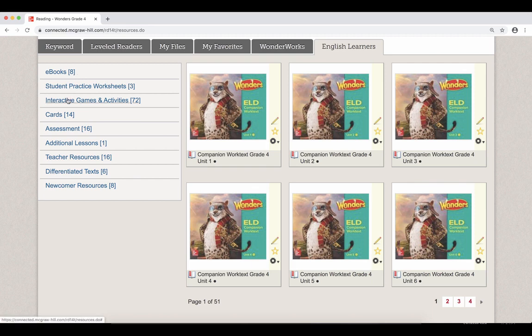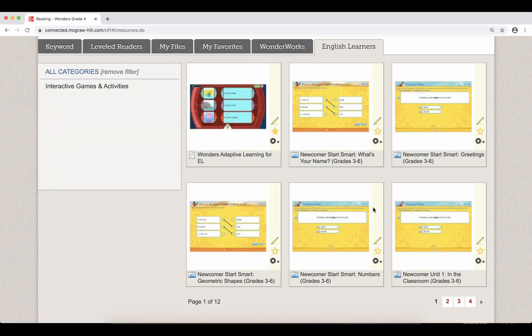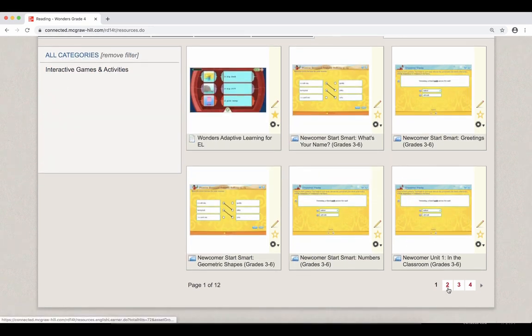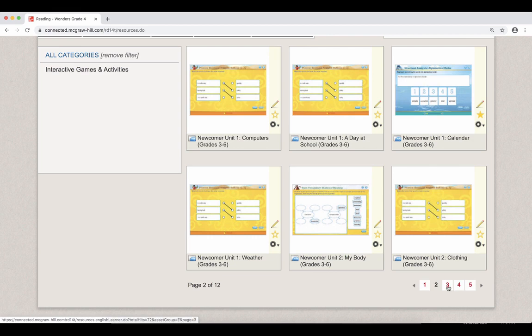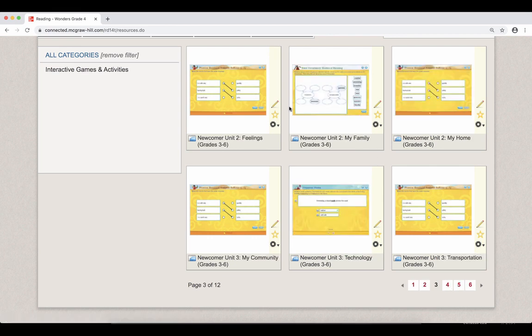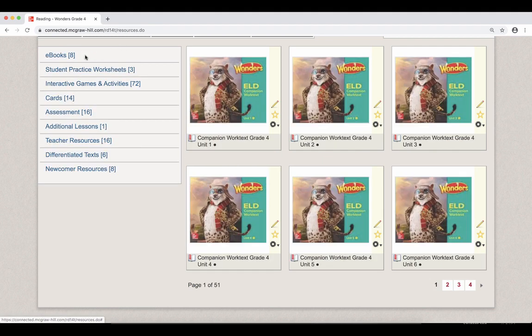You have the different games and activities as well. Again, you can scroll through a variety of games and activities. And just by clicking on the cog or that wheel with each one, you could assign this to one of your students or a group of students as well.